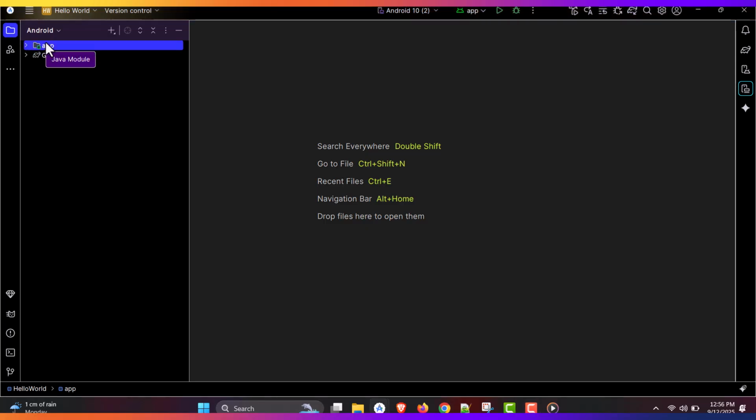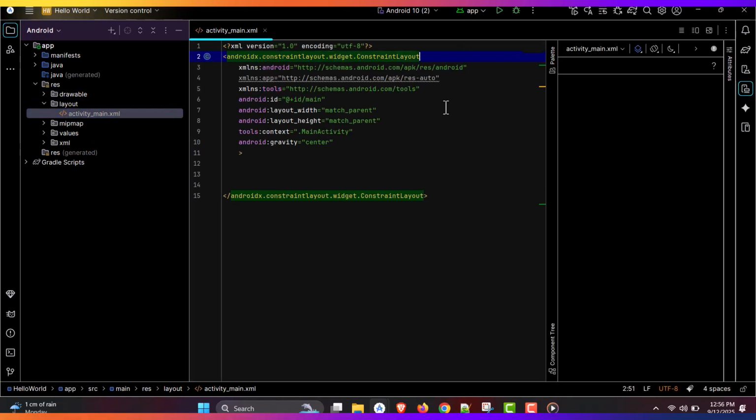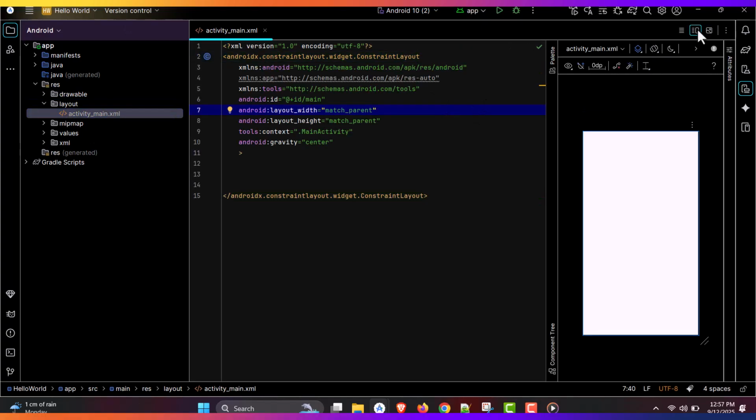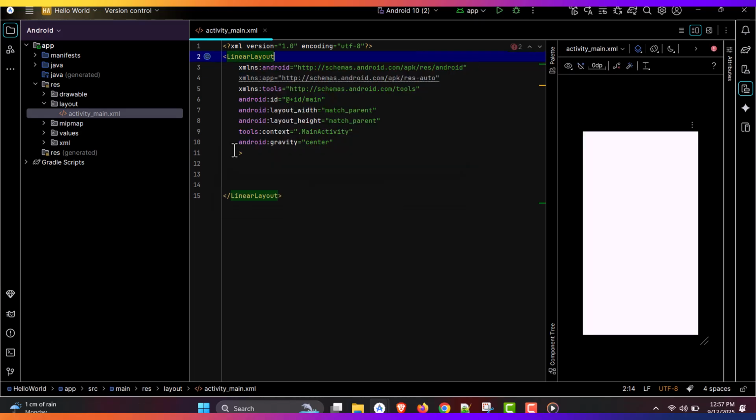Now let's practice TextView. Open your layout file, Activity Main XML. Switch to Code View so you can type the XML directly. We are going to add a single text view inside the layout. On screen, I will show the XML code. Let's use a linear layout here, and then let's add a text.